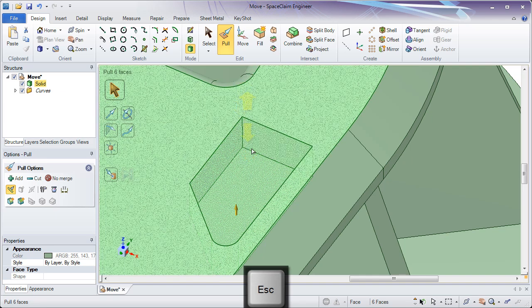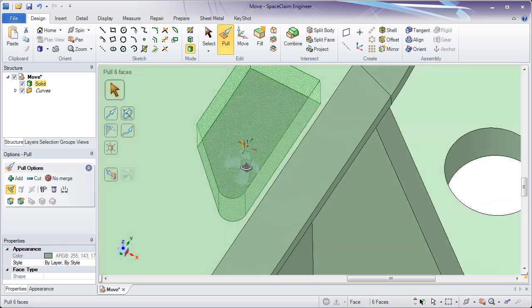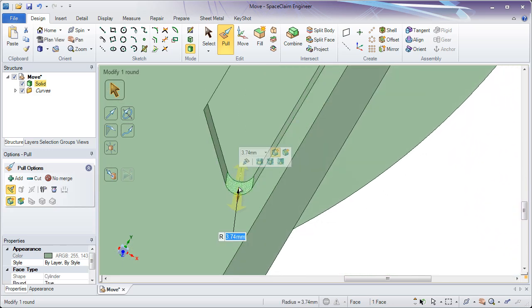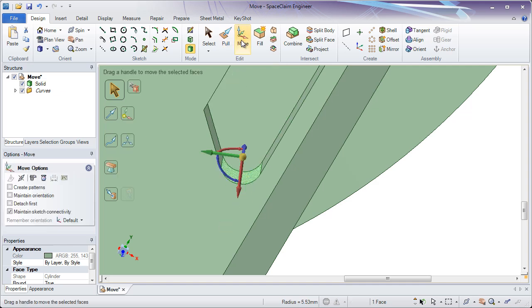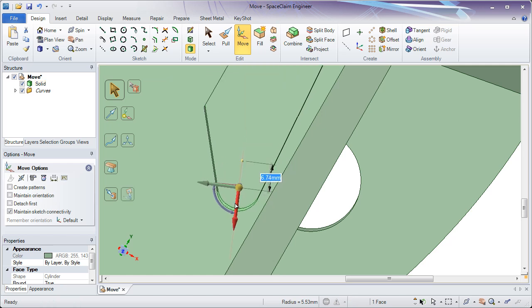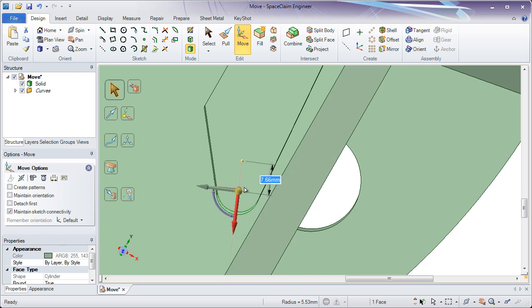But there are some differences even when you're pulling or moving a single face. Let's take a look at this round on the other side of the model. Remember, if you pull a round, it's going to get bigger or smaller. If I move a round, I'm going to change the location of that. So in this case, if I click the red arrow, the round is changing its location. It's staying the same size, but changing its location.